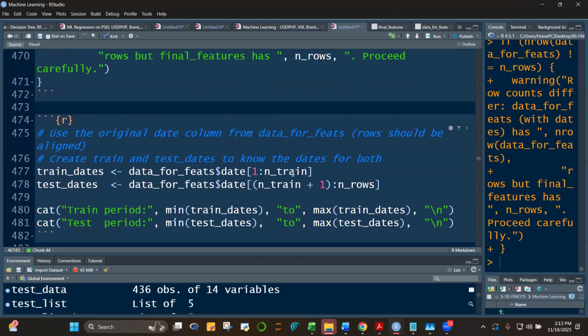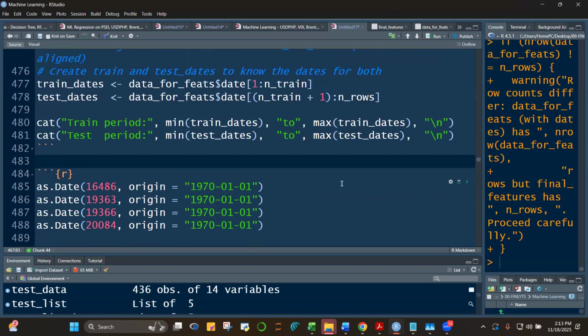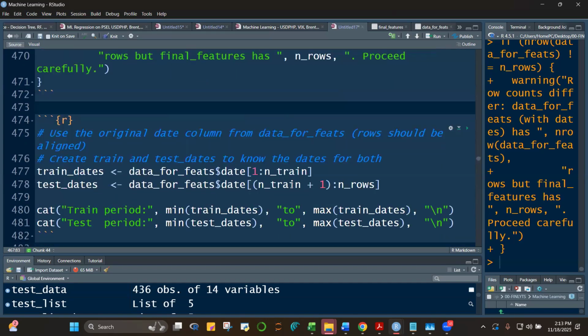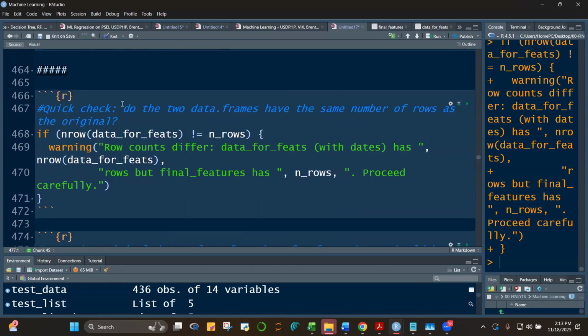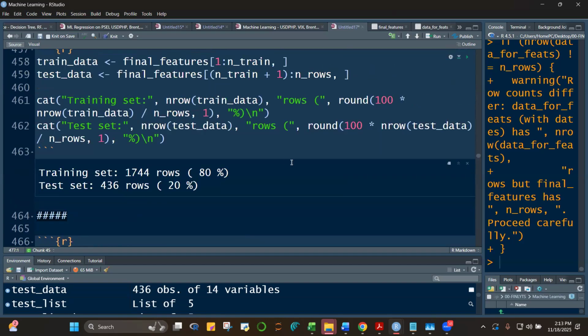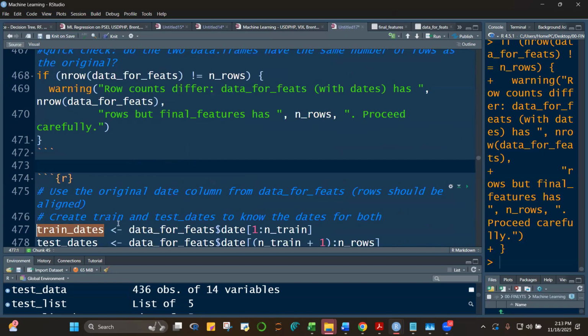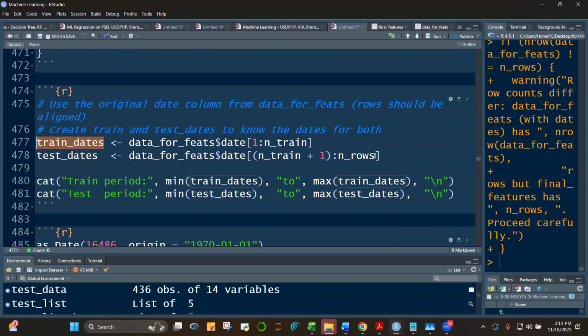All right, so let's just check class. What we're going to do is, if you want to know from what date to what date class is your training and your testing. Here I'm creating this object train dates. It's not train data, it's train dates. This is just to determine ano ba yung dates natin ng training at saka testing.